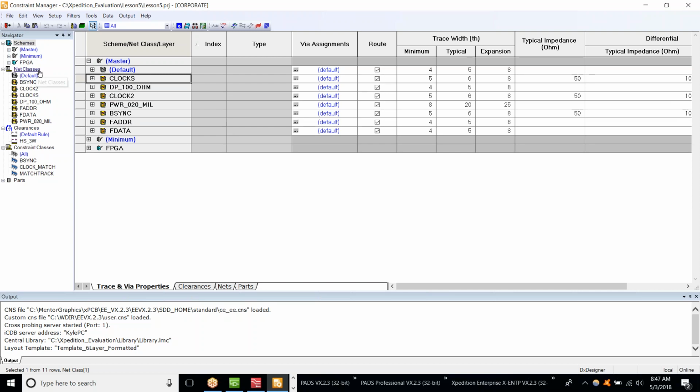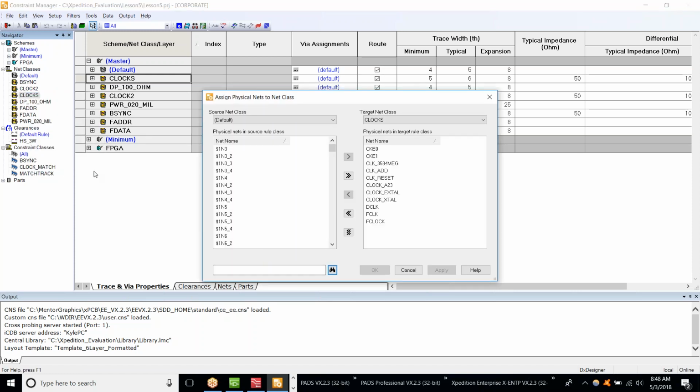So very easy to create a net class. I can just go ahead and right-click, create new net class, and that will create it for us. In order to go ahead and add nets to the net class, I just can right-click on one of these net classes in the navigator and say assign nets. Very simple to go ahead and assign nets. We can just select different nets here and just pop them over onto the right side to make that part of this net class.